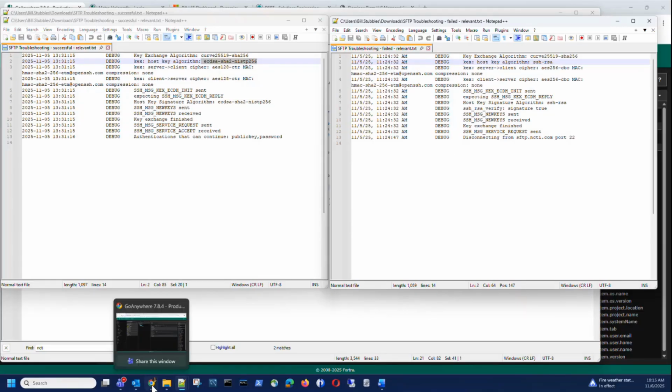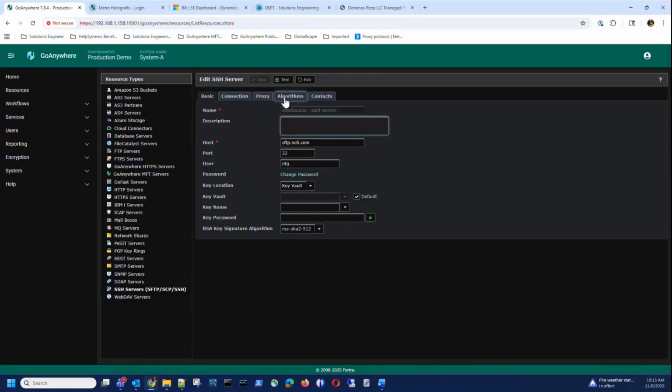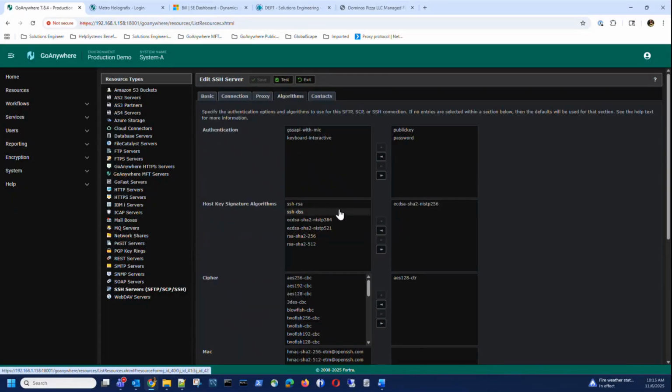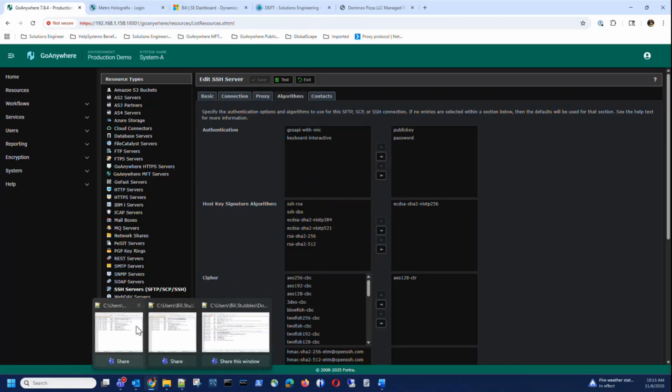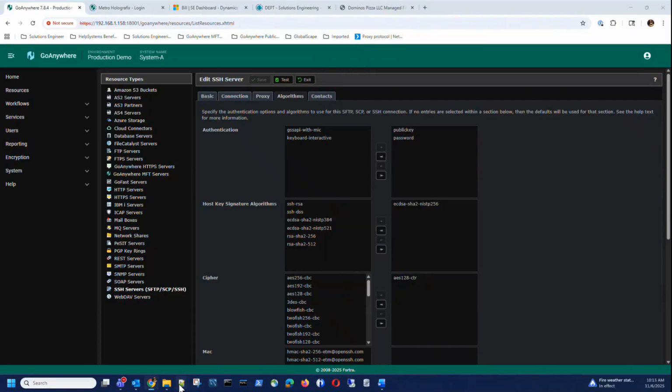So we come back over here to our resource, over here to the algorithms tab, and we can see that ECDSA SHA-2 NISTP256 is one of the options available here. So we're going to specify it since that's what the server is looking for. Now we come back over to our handshake logs.